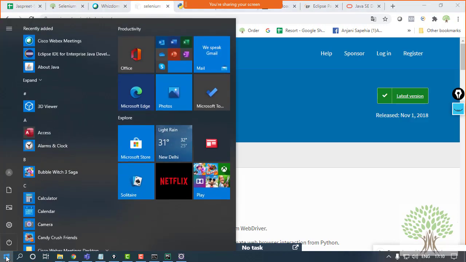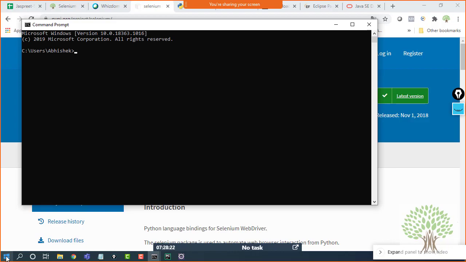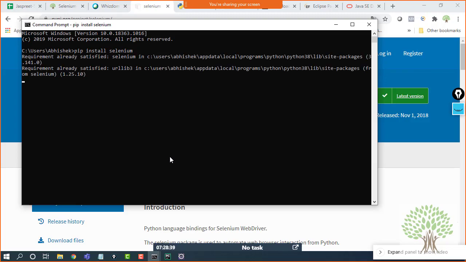You just need to go to your command prompt. And over here you just need to type this command, that is pip install selenium. This is the only command that you have to give. Press enter and the Selenium package will be in your system. In my case it's already installed, so it's saying requirement already satisfied. In your case you just give this command and the requirement and dependencies will be collected, and Selenium will be installed into your system.